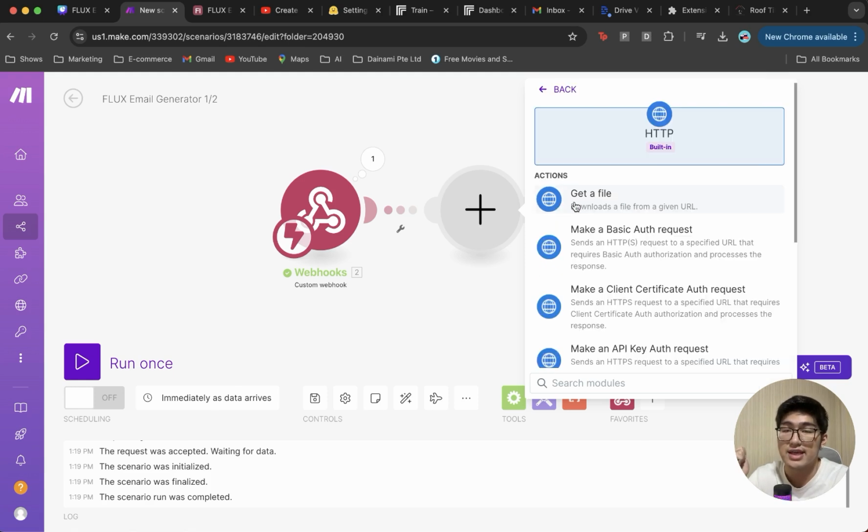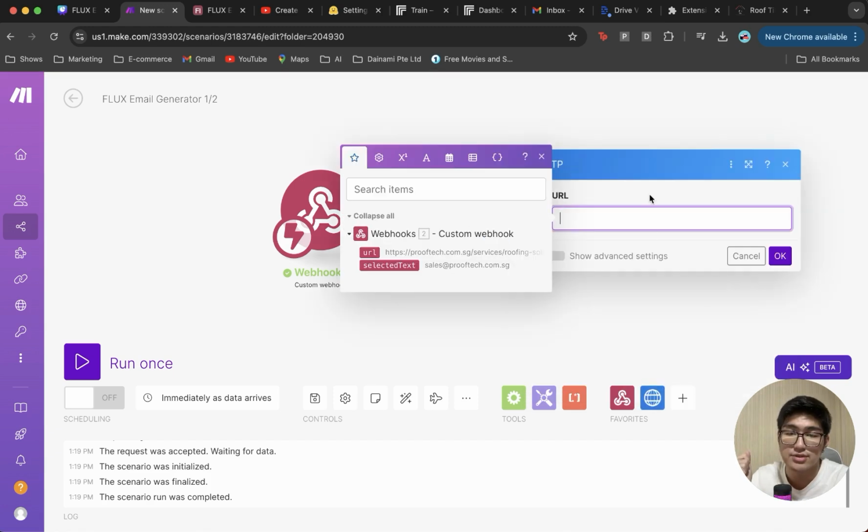Right, so we're gonna create a HTTP module, and we're gonna click get a file. Okay, over here, we're going to click into URL and we're going to select the URL. And this allows us to get the information from the URL of our prospects.